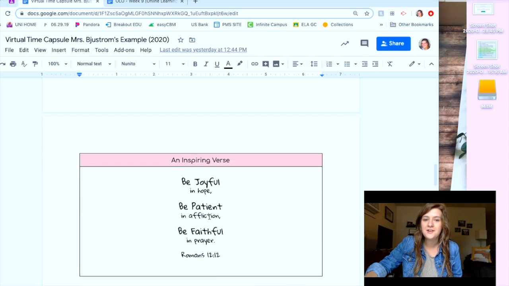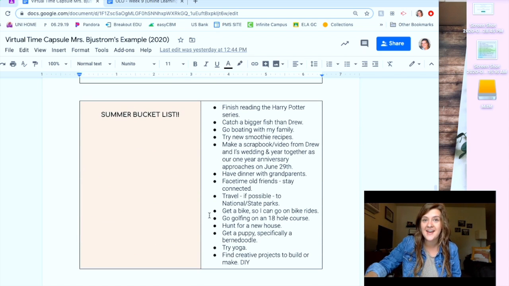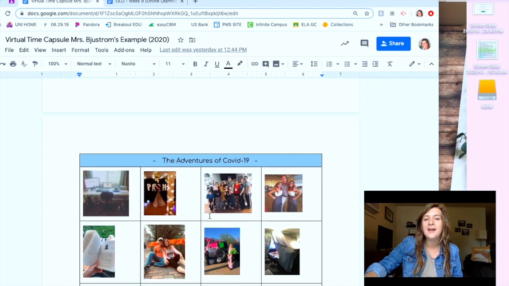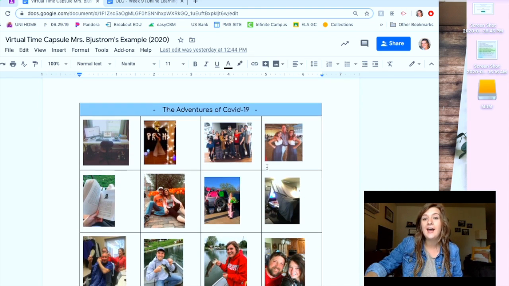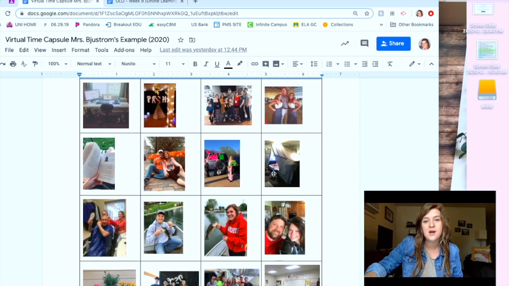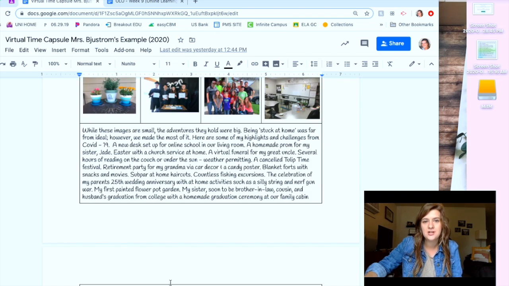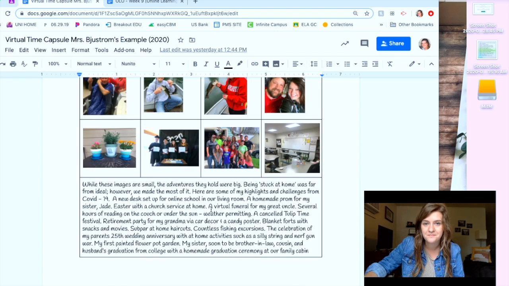I put an inspiring verse. I included a summer bucket list, some things that I hope to do and accomplish over the summer. So you can read through that. And then also I included an entry about the adventures of COVID-19. So I inserted a bunch of different pictures from the memories that I have during this time. And then I put a little caption at the bottom about what each of those pictures mean to me.